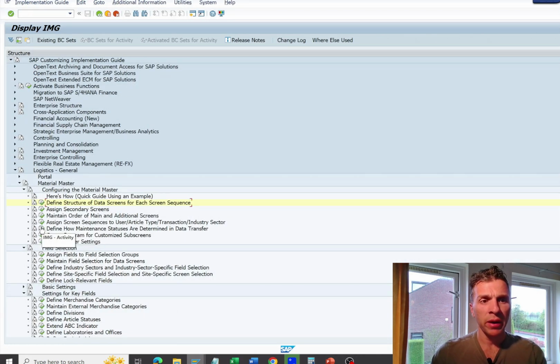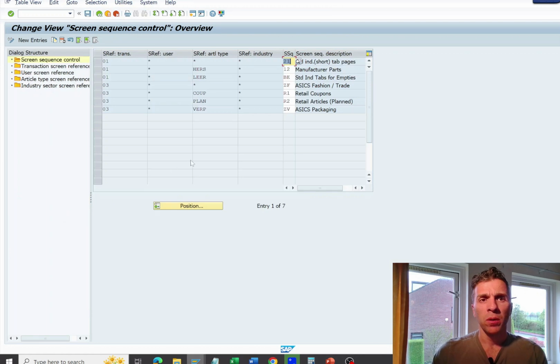And then we go to Assign Screen Sequences to User, Article Type, Transaction in Industry Sector. There are a few options. We are interested in one of them. So the first here, we see that as an option, all users can see the tabs. And then the most important is the reference article type. Remember that you have article type in the article master data, and then you have the reference where you can group many article types into one reference, or you also can just leave it with the star here. It means all article types will have the screen sequence that we just saw previously. So yeah, that's the option that is available.